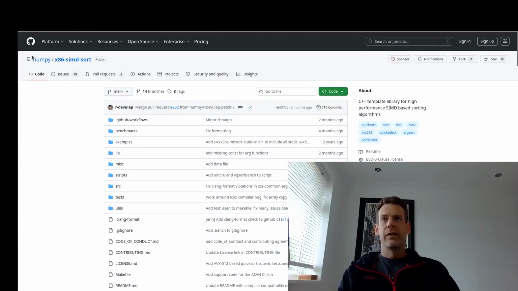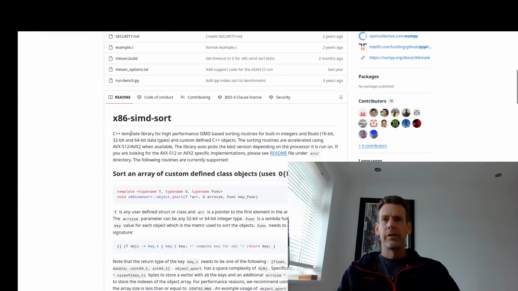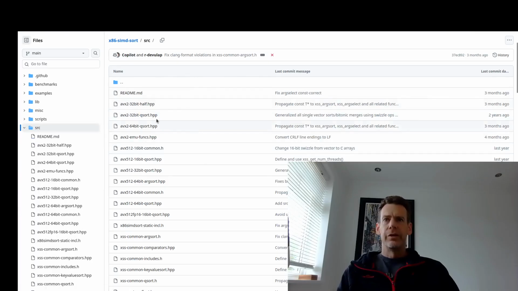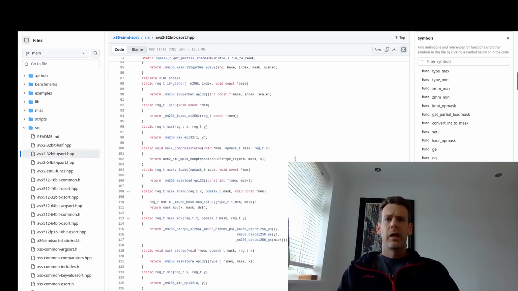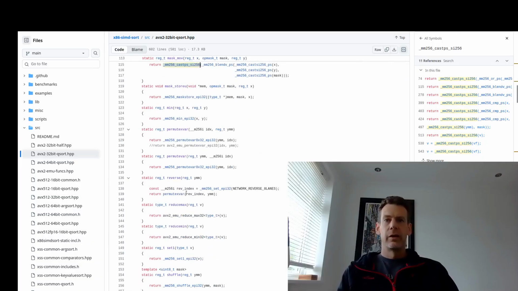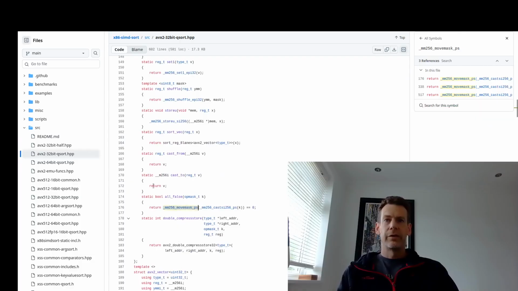Here. This is NumPy's x86 SIMD sort. It's written in C, I think, or maybe C++. If we go to source, you will see it comes with a bunch of different fixed implementations for every size. So I guess we're in competition with 32-bit qsort. And it looks like stuff like this. There's a lot of M256. This means it's doing the AVX2, the 256-bit operations. And so it's using masks, permutations, stores, etc.